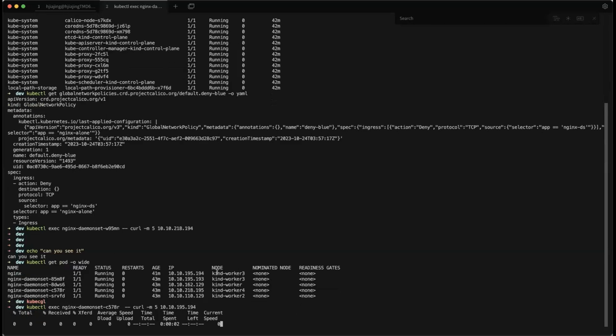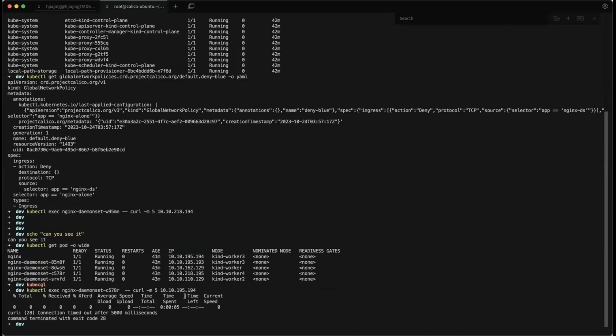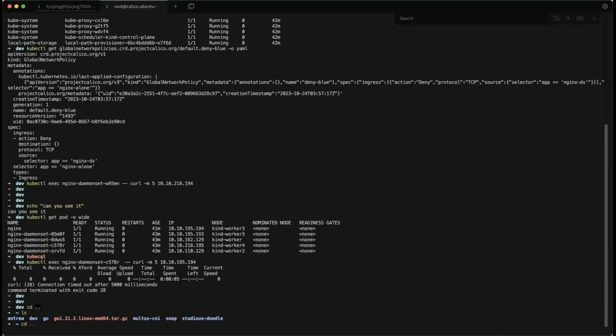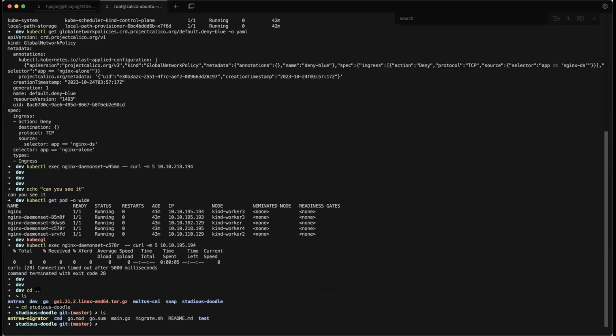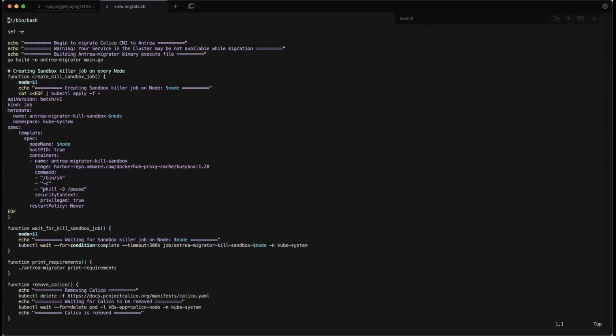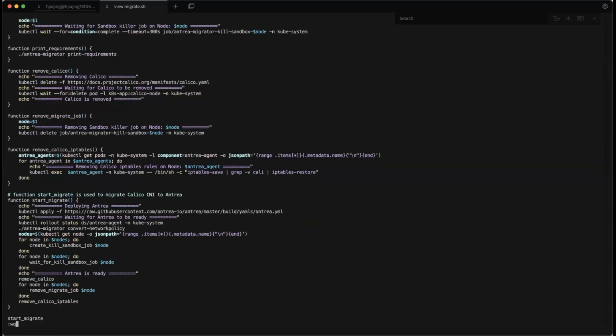Yes, the network policy works well. The traffic is dropped, and then I will do a migration from Calico to Antrea. The code is here. This is a migration script. It will do the steps I mentioned before. So I will just run it.